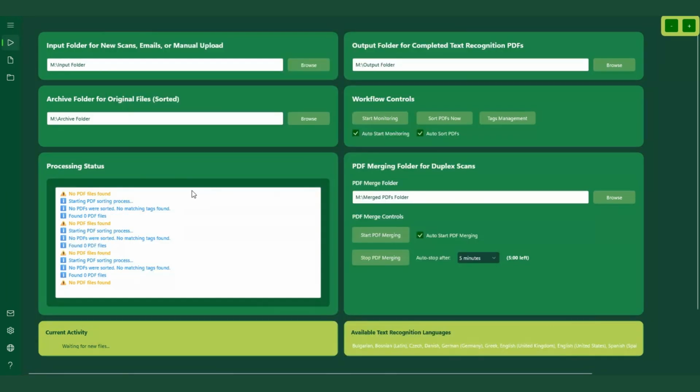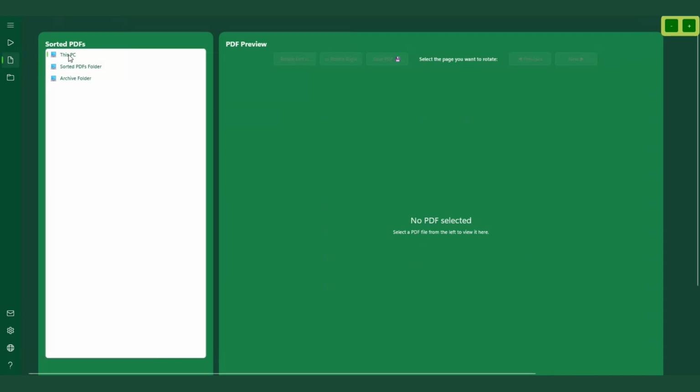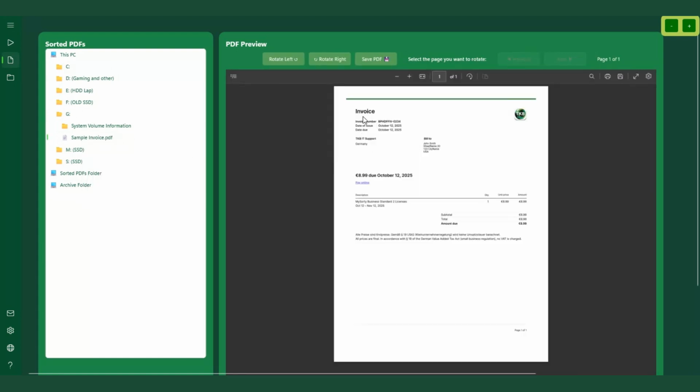Now let's test the tag rule we created using a sample PDF. Click on the menu again and select PDF Viewer. Here, I will look for a sample PDF invoice I created. By clicking on it, the PDF viewer will open the file. As you can see, I cannot select the text in this PDF. That's why I will now copy it and paste it into the input folder.